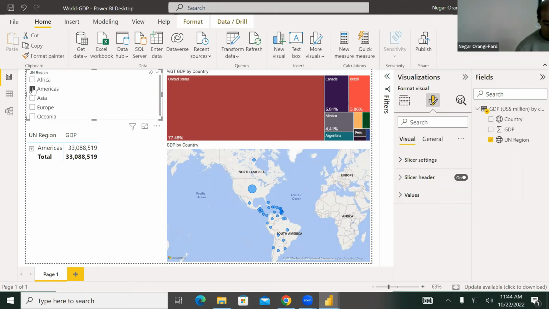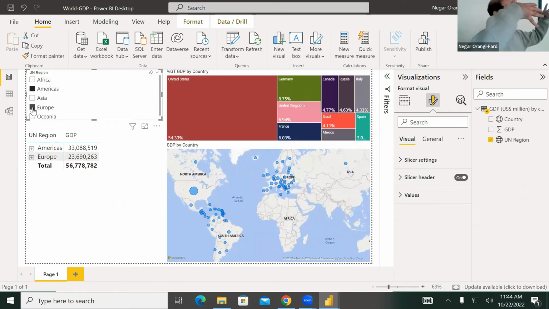Okay. Now, you say, well, this is pretty cool, but now I want to compare the Americas with Europe. Can I compare the GDPs of Americas and Europe? How can I do that? Well, the trick is to use the control key. So we're going to hold the control key, and now I click on Europe, and now it selects both. It selects the Americas and Europe. And now we can see that if we combine Europe and the Americas, the United States still has more than half of the GDP.